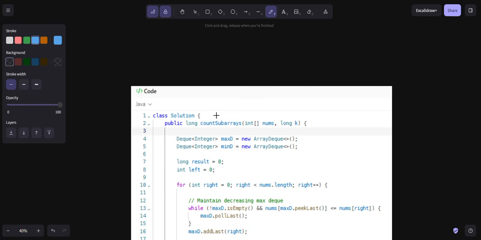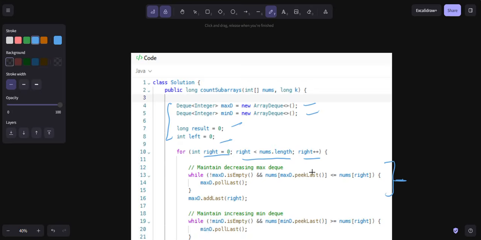So here, if you see, I'm creating max DQ and min DQ, result is equal to 0, left is 0. Clear? Now I'm running one right loop. Right is 0, right is less than nums.length, right plus plus. And here we are just maintaining the decreasing max DQ. So max DQ is not empty and nums of max DQ peekLast. In the DQ we are just storing the indices. If this value is less than or equal to nums of right, then pollLast, and in the max DQ I'm just going to add the last. That's it.